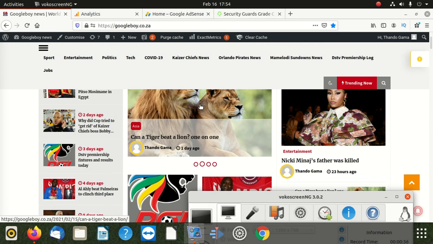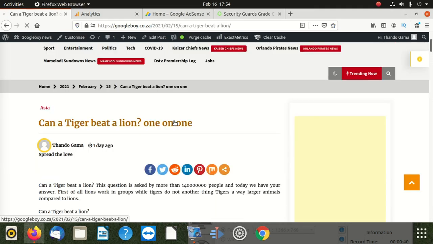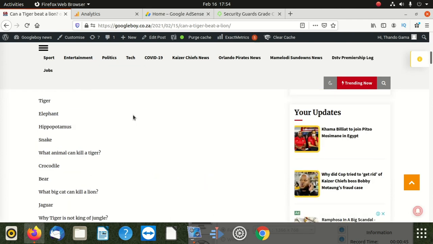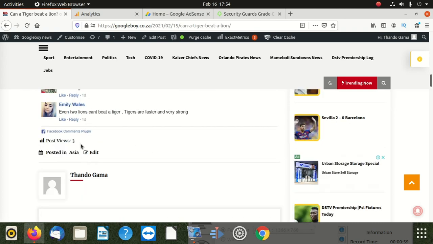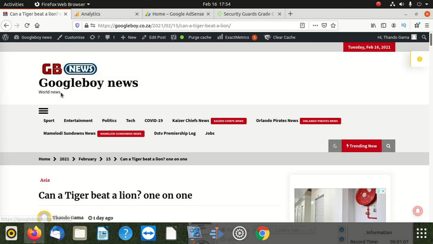So for instance, when you click on this video, you can go to www.googleboy.co.za. You can see this is the URL. You can check the views and how they work. If you're happy, you can install that plugin. So you scroll down here and you can see we have only 3 views, but this article has a couple of views because it was not posted today. We only got those views after we installed the plugin.